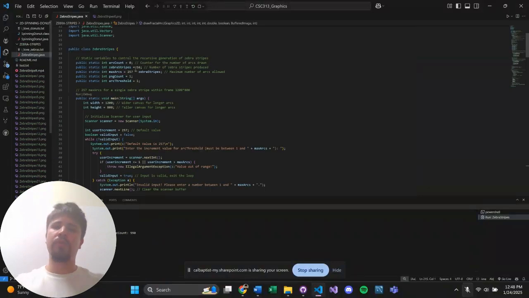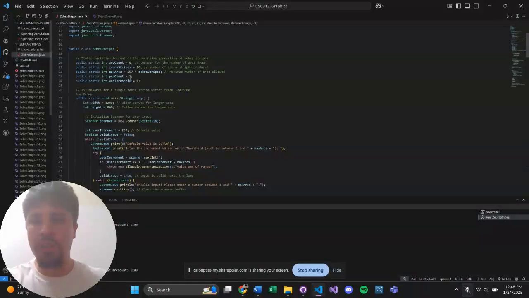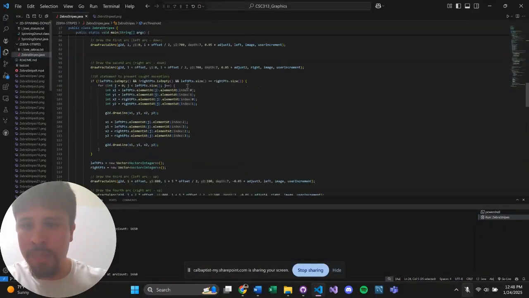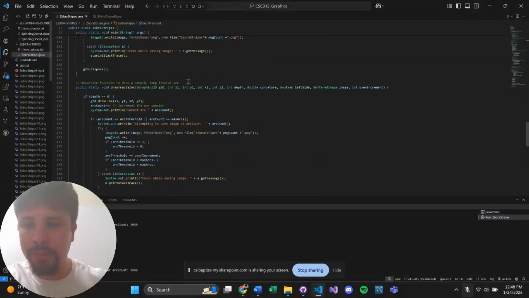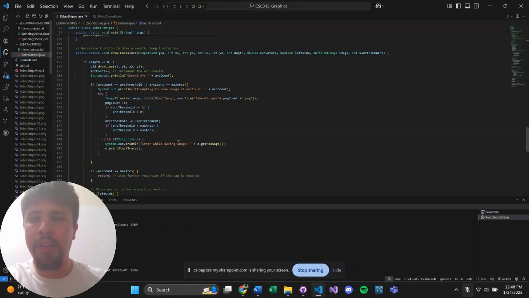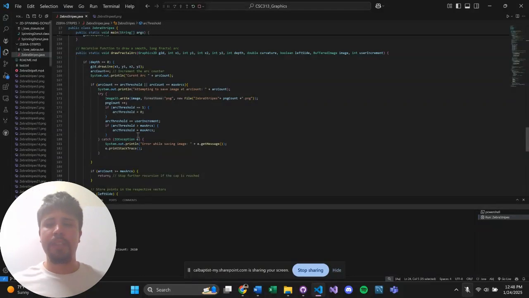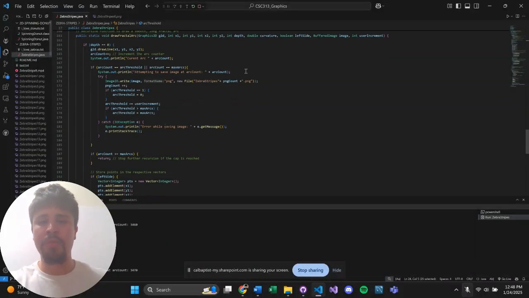We have some global variables up here, like the arc threshold, the default is number one. And then down here, we have the recursive calls under draw fractal arc, because this is the function that's being recursively called. This is where the arc threshold is incremented, and also the PNG count is incremented. And this is where the PNGs are saved and written to.